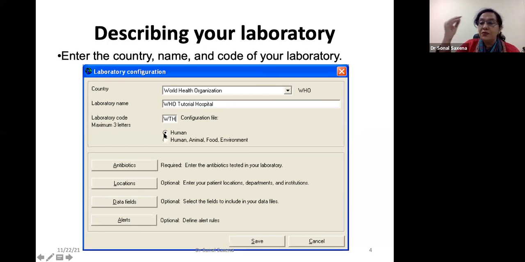And then because I think all of us are dealing with clinical samples and working with human isolates, we keep this as human, because for certain drugs and certain drug-bug combinations, the breakpoints are different when it comes to animals. If you're working with a food laboratory or an animal laboratory, then maybe you can click this, but otherwise keep it to human. If you're working with all types of isolates, my advice is to create two laboratories, one for human and the other for human, animal, food, or environment. If you're working with multiple isolates, some from the environment, some from animals, and some from referral laboratories, then you can click human, animal, food, and environment.